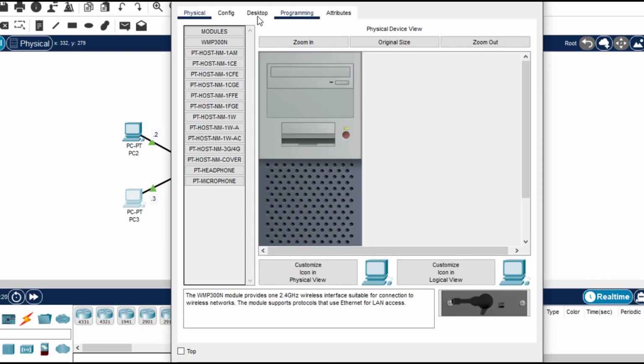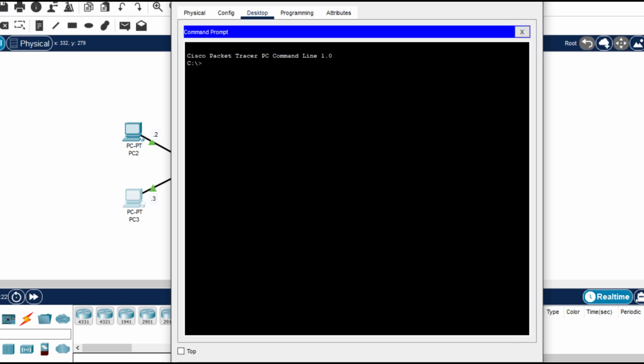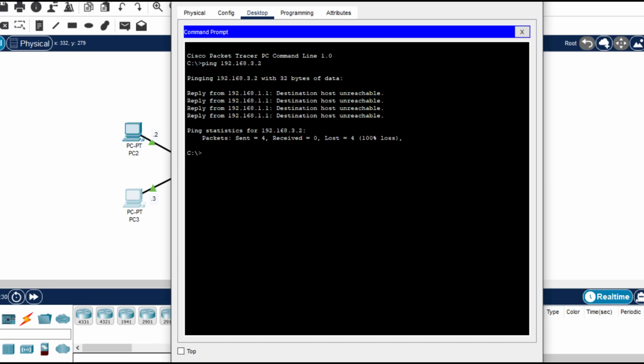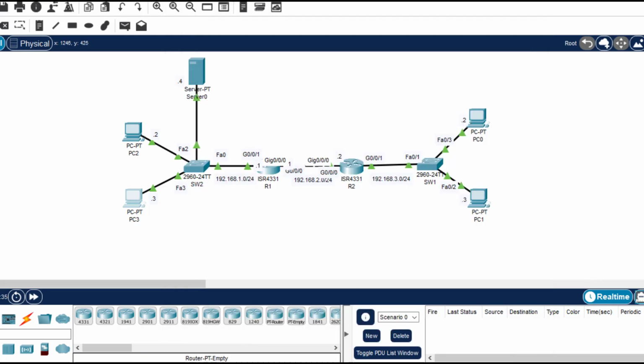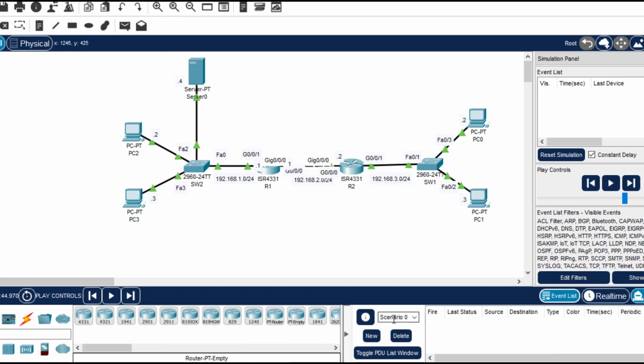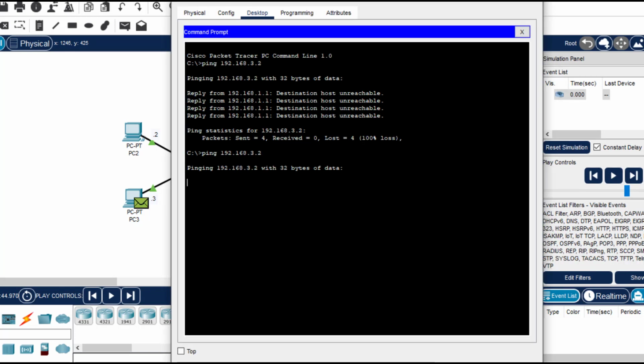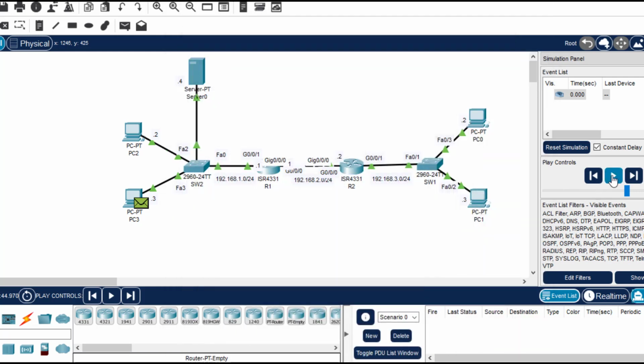Okay, let's move to the command prompt. Ping. As you can see, destination host unreachable. Okay, let's view this from the simulation mode. Let me repeat the ping again. Okay, let's view it. As you can see, this packet will not be able to traverse this router because of the configuration we have done on this interface. So it's going to reply back to PC3 that PC0 is unreachable.